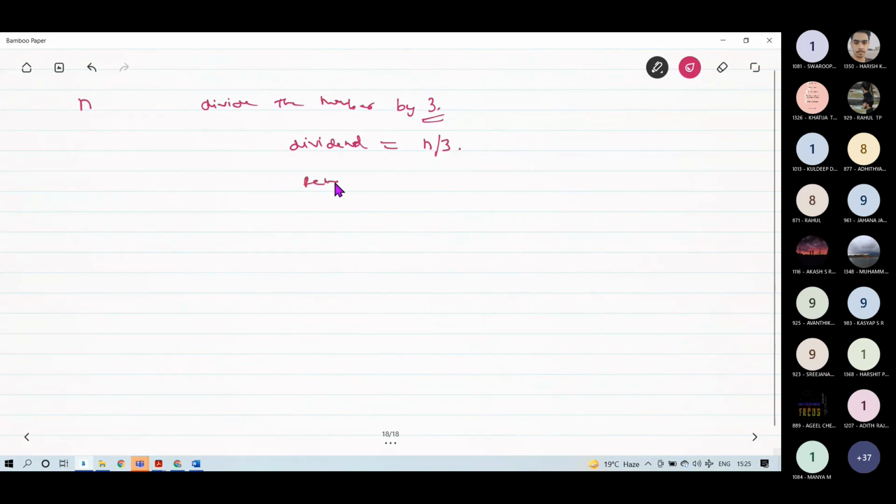Similarly, I can say remainder is equal to n percentage 3. So this expression will give you a dividend, and this value will be stored into this variable dividend. Similarly, this expression will calculate the remainder of n divided by 3, and this number will be stored in this variable remainder.